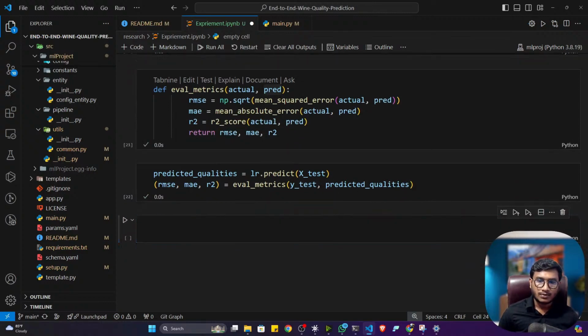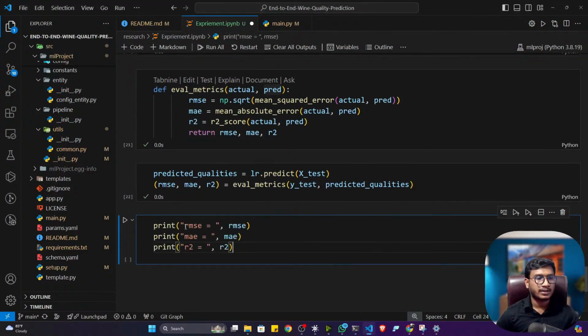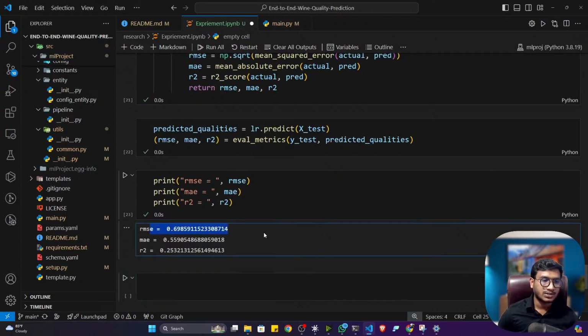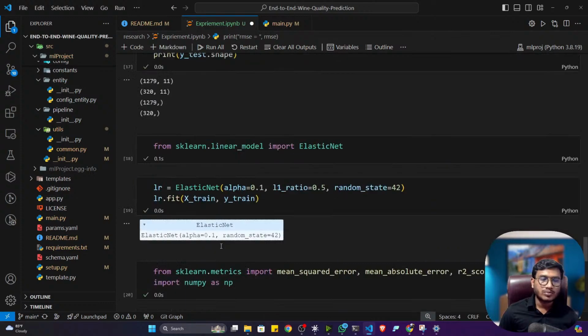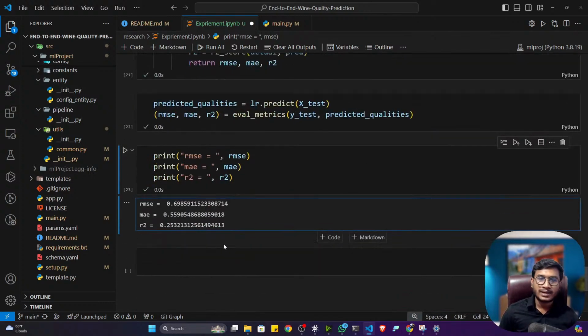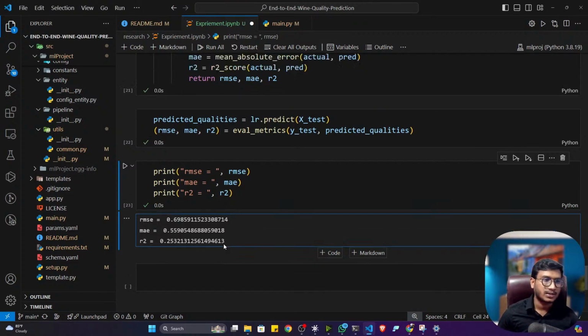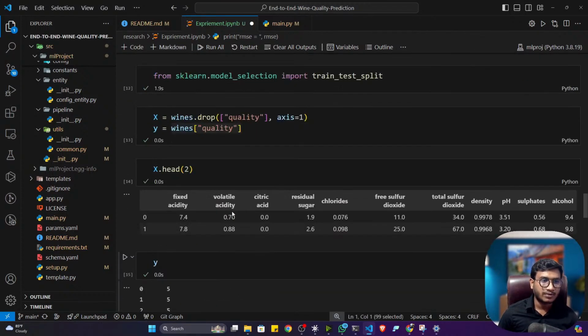Now if you want to visualize them, you can also print them here. See guys, this is the result I actually got. R2 score I'm getting is 25%. You can improve the performance of the model by adding some feature engineering here, but I'm not adding it because this is the basic implementation we are doing. Going forward, whenever we do the advanced implementation, I'll also add different kinds of feature engineering techniques. So this is the entire notebook experiment of our project, guys.